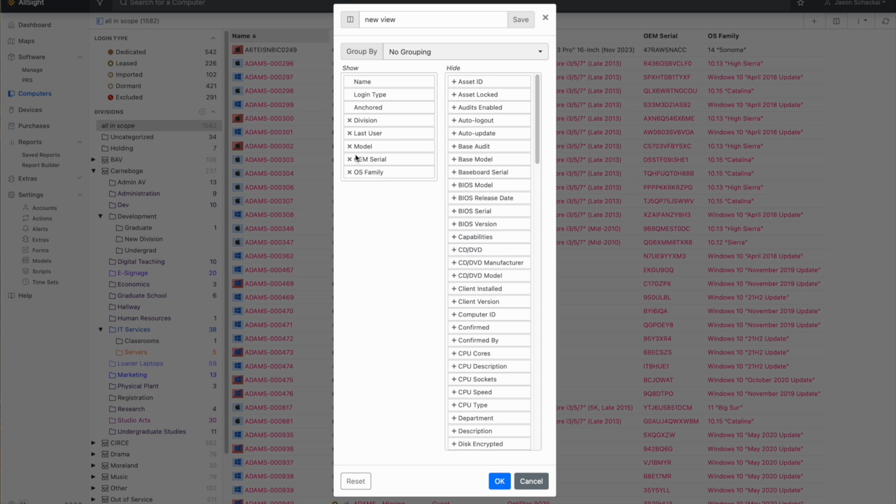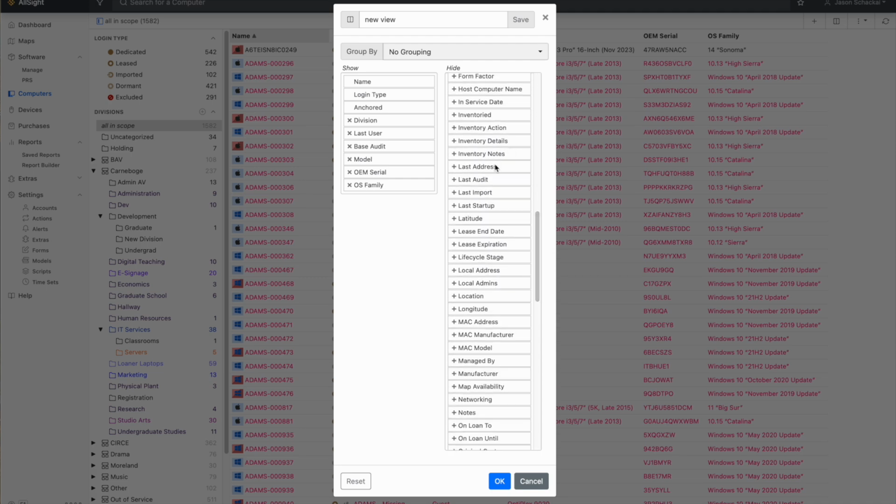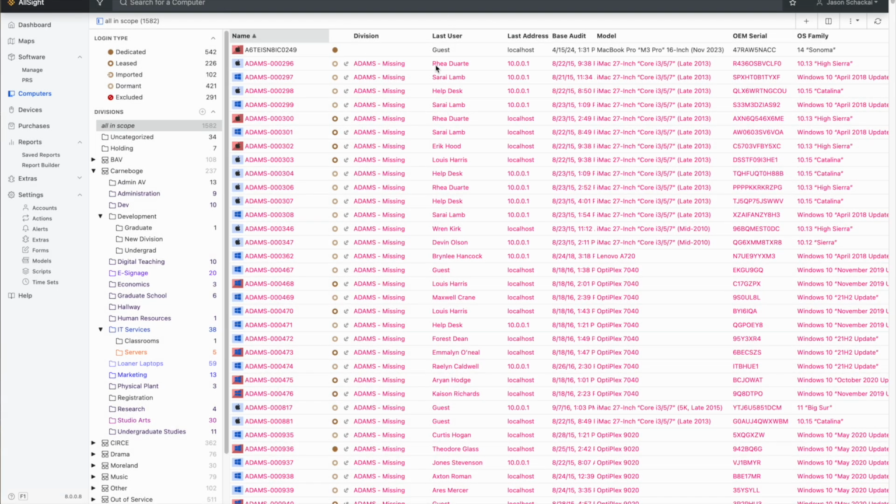And this is where we can do a few things. One, we can rearrange the columns on the page by either dragging in some new columns. Let's say I wanted to add, I don't know, the base audit date, as well as the last IP address. And then if I click OK, it just adds those columns to the page. So that's the first thing I wanted to show you.